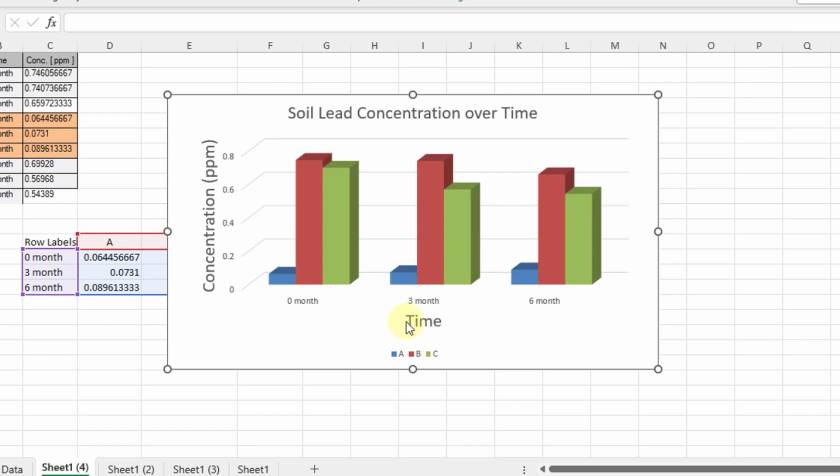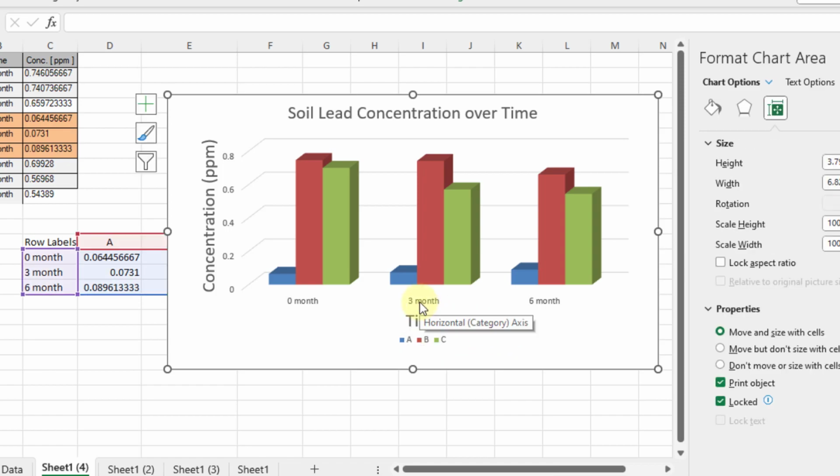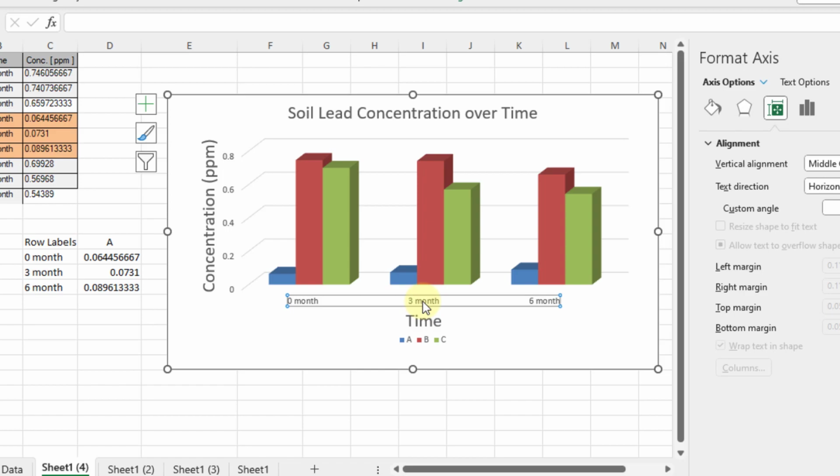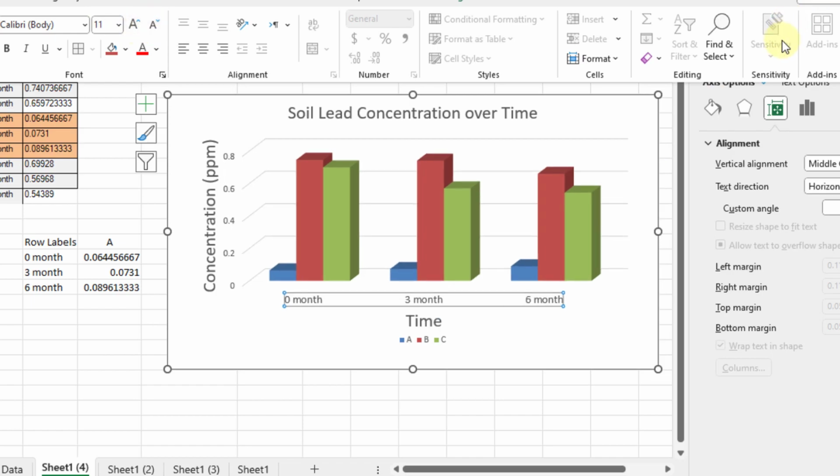Now I have added the title as well as the axis title. Now this ABC legend is too low below the whole graph, so click on it and move it slightly up. Okay, and then these 0, 6 and 3 months labels are also very small. You can increase their size as well from here so that it will look good.